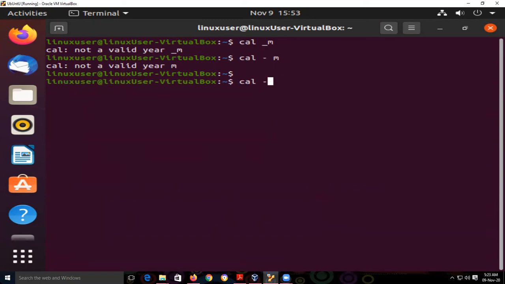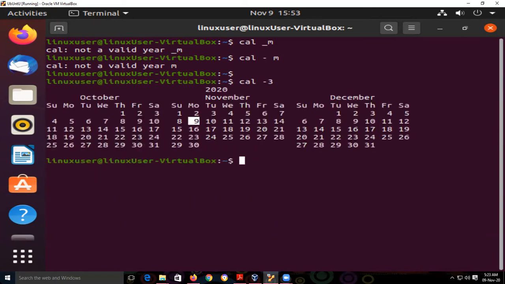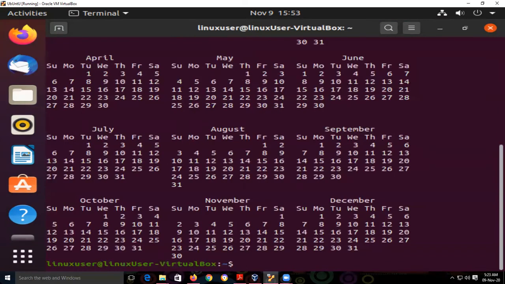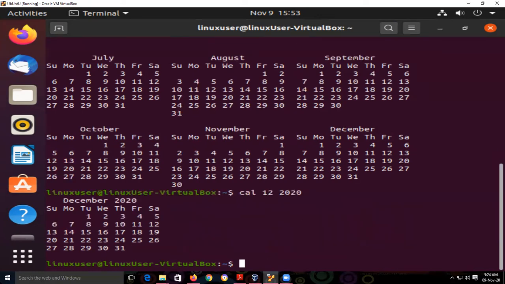Like that, we can also use cal hyphen 3. It will display the 3 months calendar, meaning current month, last month, and next month. In the same way, cal 2025 will display the complete calendar of the year 2025, like this. Same way, suppose the calendar of the 12th month of year 2020, it will display the calendar of the December month.